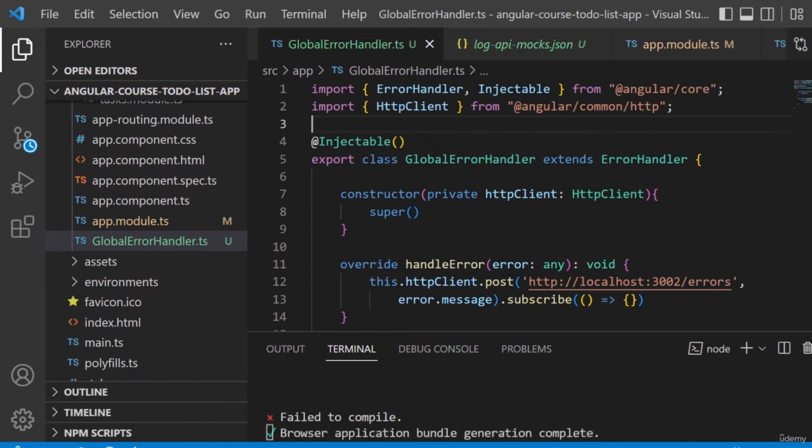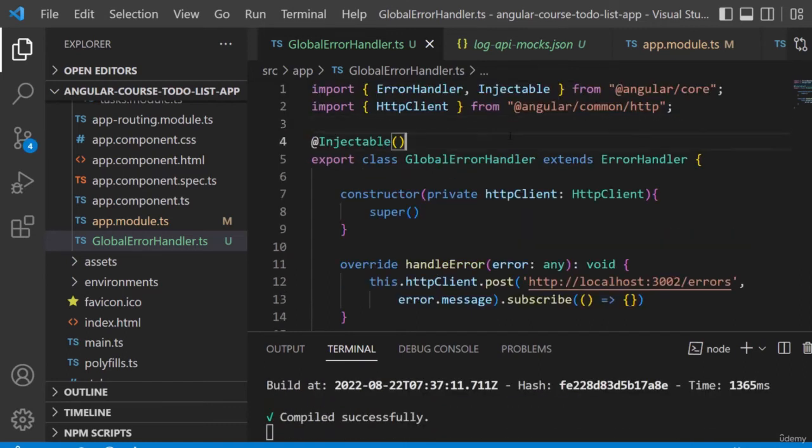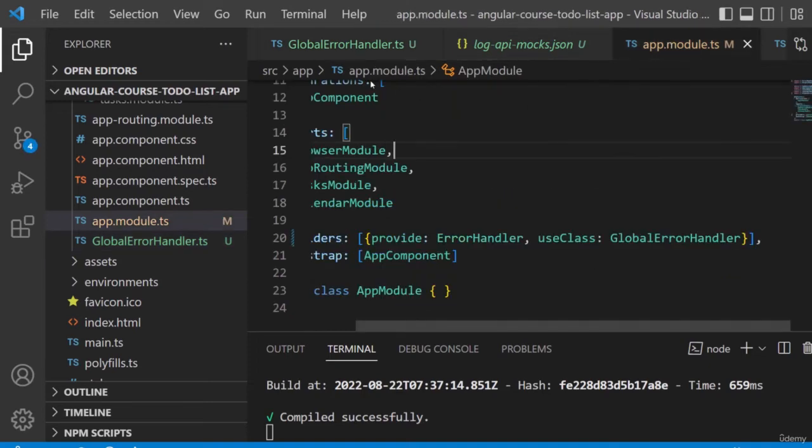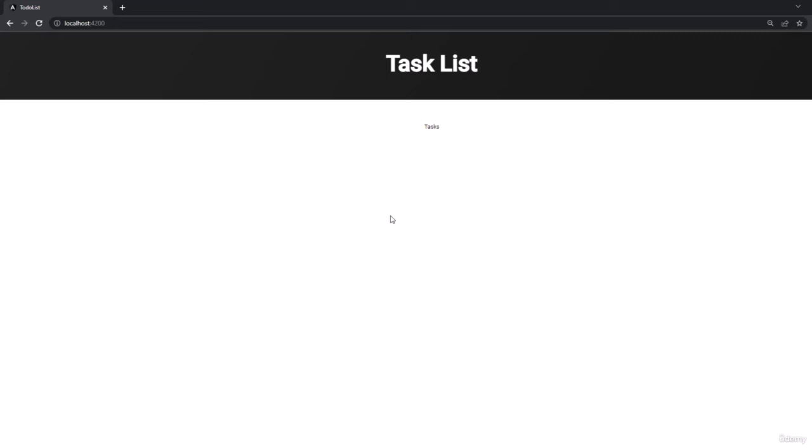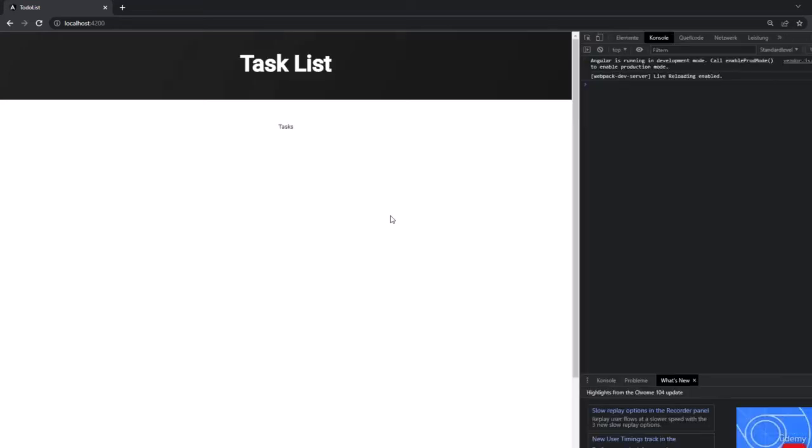Now the global error handler is ready to get injected, so we can use it in the dependency injection, and the app module is no longer throwing that error. Now inside of our application, you can see we have no error shown anymore. And if I open the console, you can also see that there is no error getting displayed.